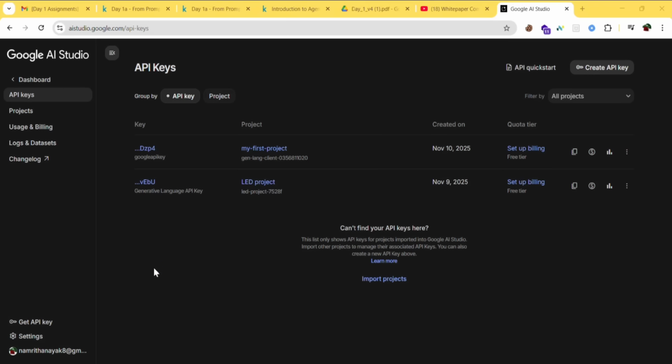So this API key should be secret. You should not share this API key with anyone else. You need to keep this safe. So you need to use only your API key. You can't use others' API key. Okay. So now let's generate the API key.